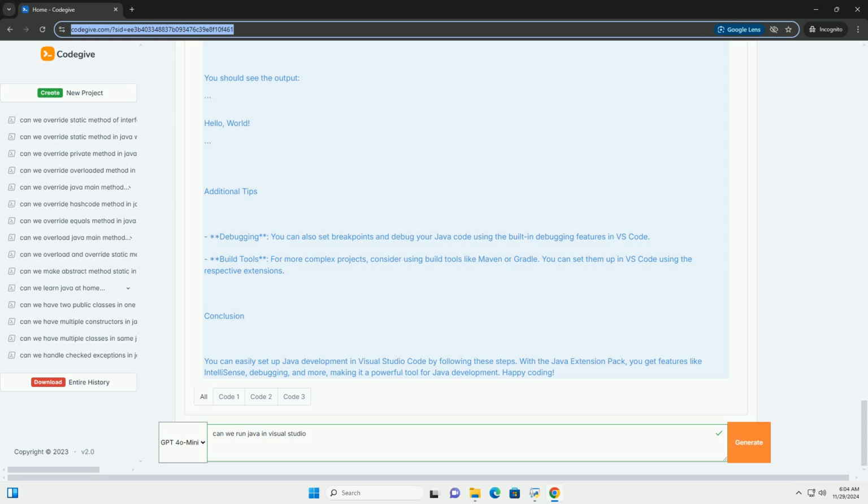Step 3, install Java extensions for VS Code. 1. Open VS Code. 2. Go to Extensions. Click on the Extensions view icon on the sidebar or press Ctrl+Shift+X. 3. Search for Java extensions. Type Java Extension Pack in the search bar and install the extension pack by Microsoft.